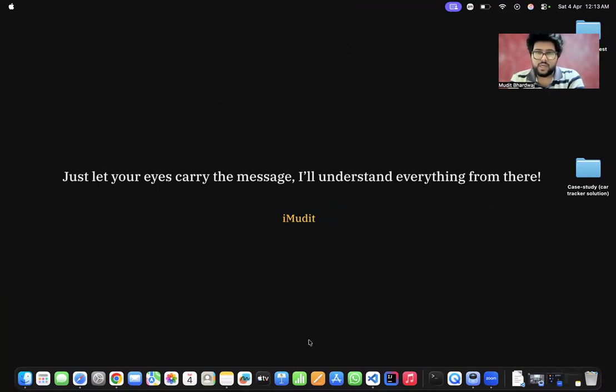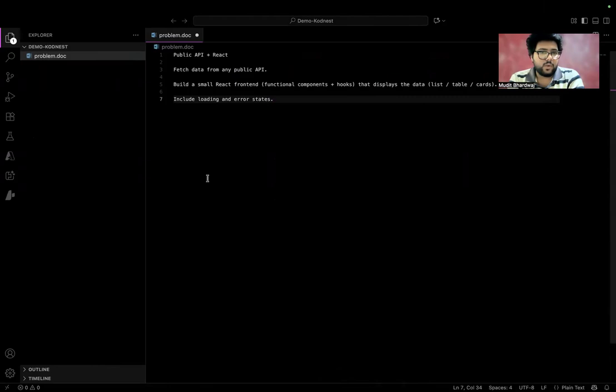Okay. So first, what I have to do, I have to open my VS Code. In this VS Code, what I have done for you as a prerequisite, I have created a problem document file in which I have pasted the problem which we have to solve by using our approaches. And I have created a folder named demo code nest.